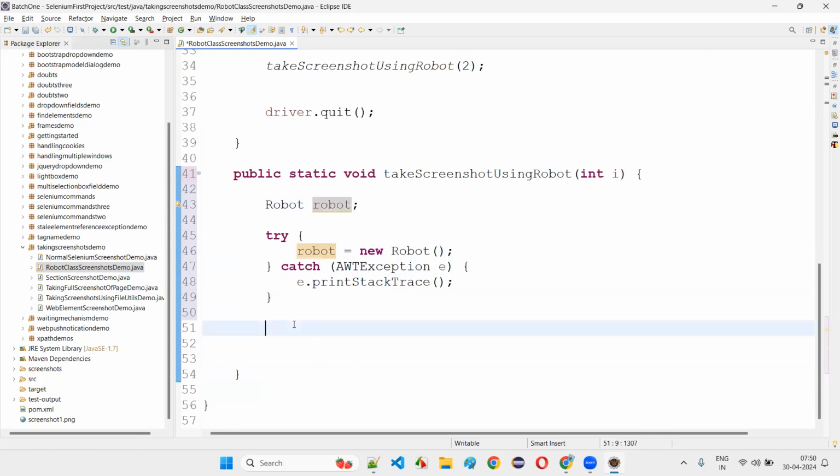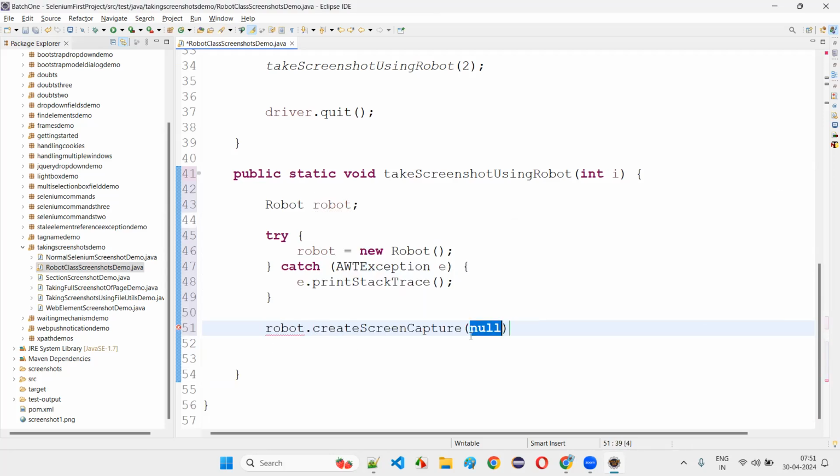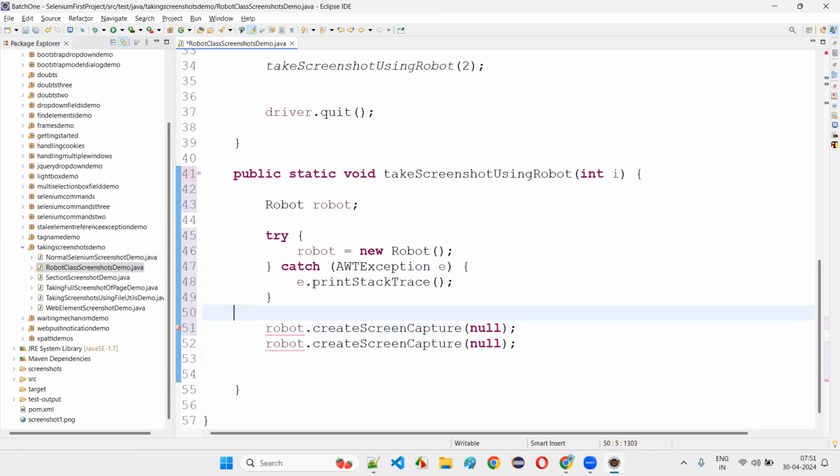No. Next, what is the next line I have to write, guys? Tell me. Robot dot createScreenCapture. For that, what is required? Rectangle is required. So I'll write here Rectangle rectangle is equal to new Rectangle. Put a semicolon here, hover the mouse and import it from the java.awt package. And here we have to give dimensions, guys.